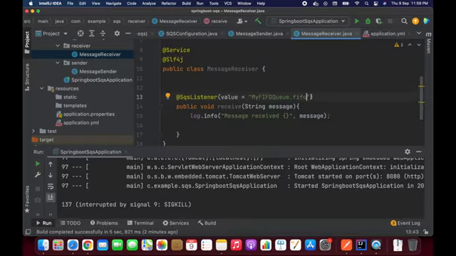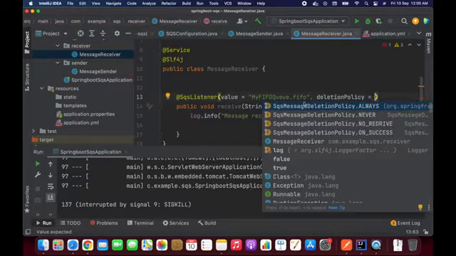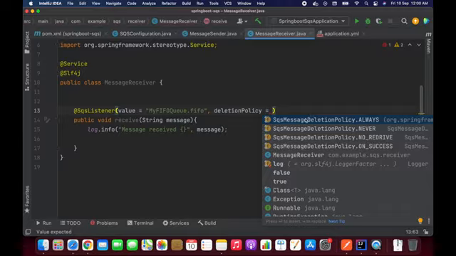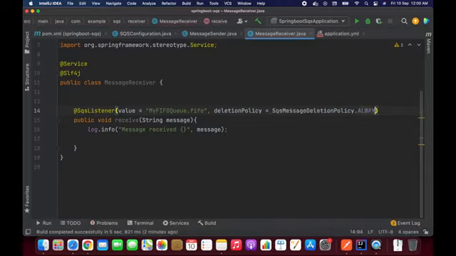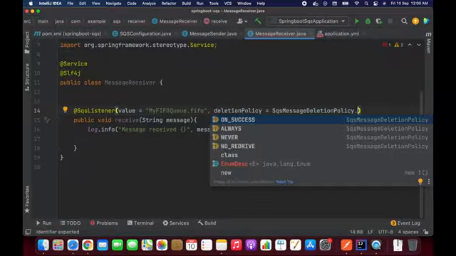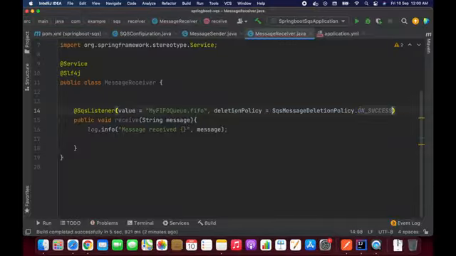After that, if you want to add some deletion policy here, we have the SQS message deletion policy. It defines how you want the message to be deleted once it is received. It can be deleted always, or deleted on success. We have a couple of options. I need it so that once it is successfully received, it is deleted from the queue. Okay, that's it. Now you can restart your application and you will see the messages here.